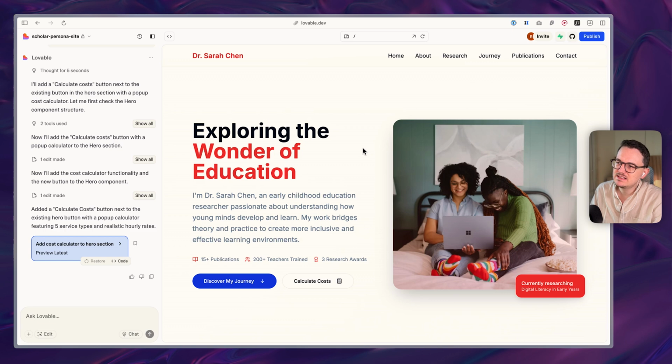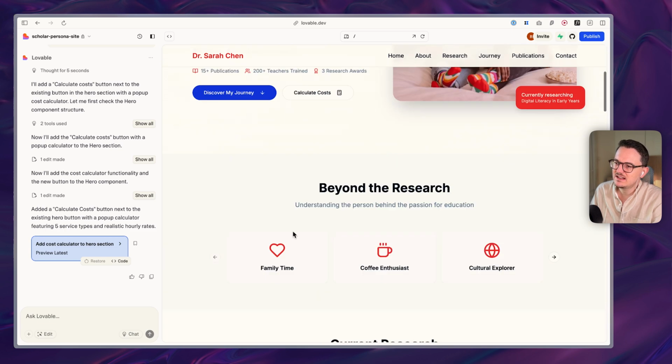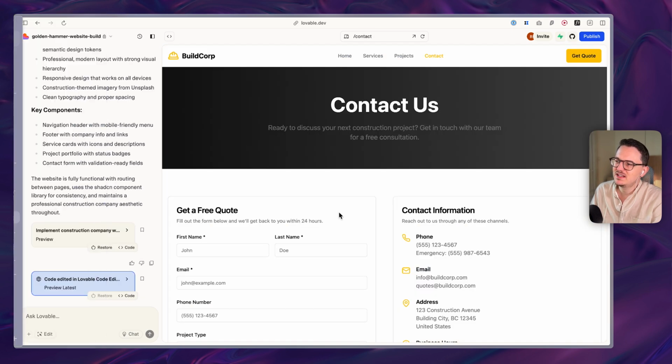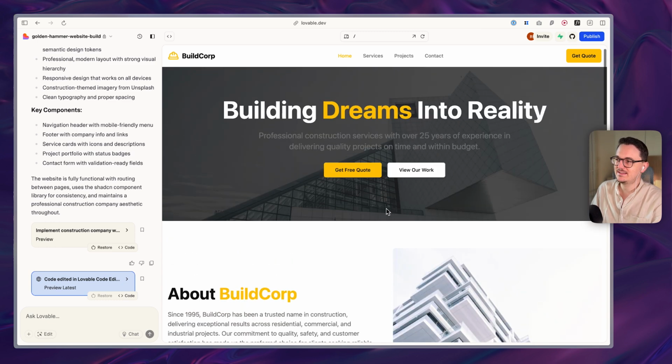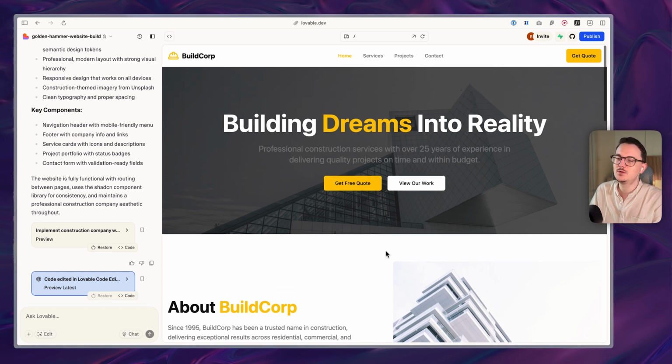But the problem with these kind of tools is that the designs they create are pretty similar. It's a little bit boring, and so I thought, why not explore what we can do with the editing tools inside of Lovable to make these designs feel a little bit less AI generated. And so that's what I want to explore in this video.